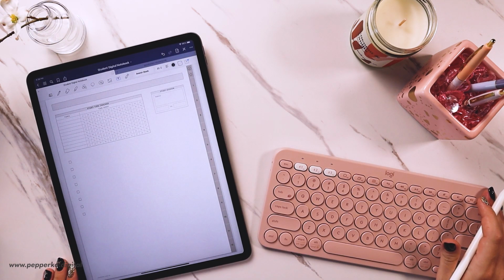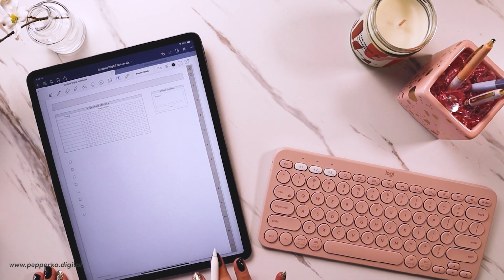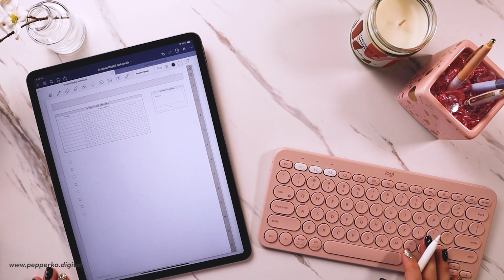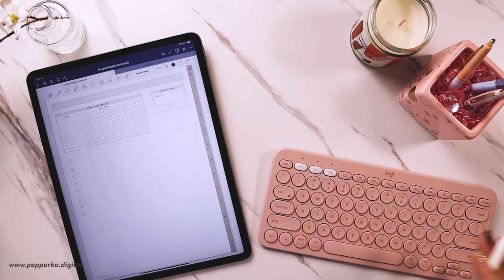Okay, and one last thing I want to talk about is using a Bluetooth keyboard with your iPad or tablet and your student digital notebook. This makes it super convenient to type your notes if you don't want to be handwriting everything. The keyboard I use is the Logitech K380, and it's a nice little compact Bluetooth keyboard, so it's good for taking it with you anywhere. You can just throw it in your bag. It works just as any other Bluetooth device would with your iPad. You just put it into pairing mode and then go into your Bluetooth settings and connect it to your iPad, and then you can start using it in GoodNotes or whatever app you're using.